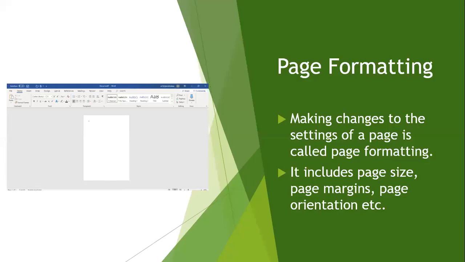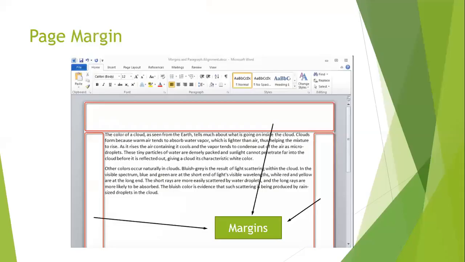Let us discuss what is page margin. Margins are the amount of white space between the text and the edge of the page on all four sides: top, left, right, bottom. You can see there is blank space on the four sides of our page, and this space is known as margin.